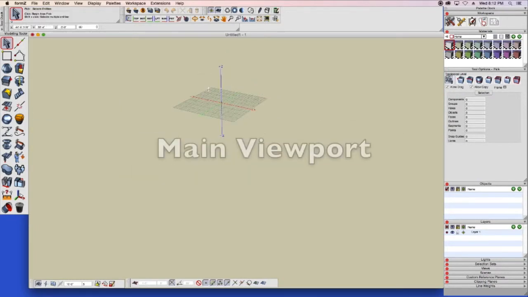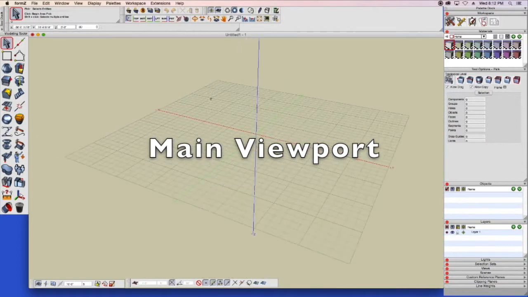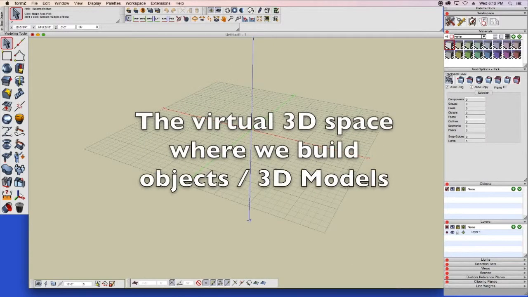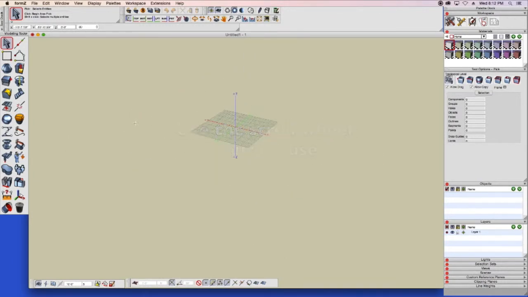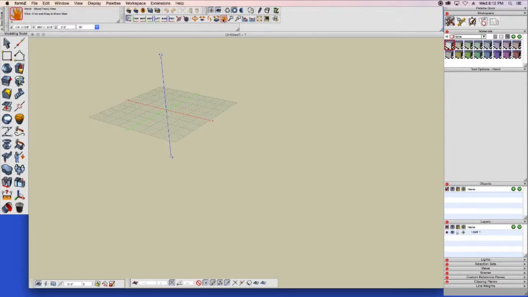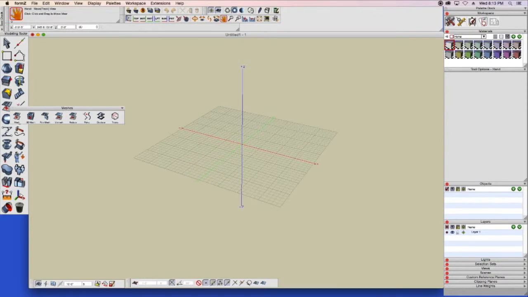This center section right here is what we call the main viewport. This is where we build our 3D objects. You can see how I'm just using my mouse to scroll in and out. It allows me to zoom back and forth on whichever part of the screen that I'm focusing on. The other tool to move around easily on the screen is the hand tool here. This clicker up there in the tool dock, and I can just pull it around to the center where I want it.